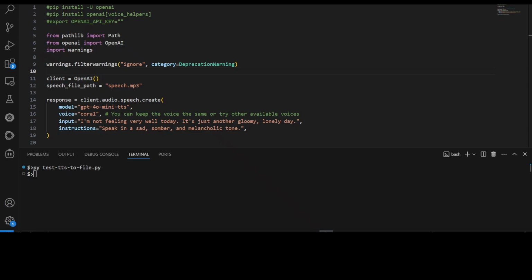So you see, it's a very cheerful voice. Let me generate maybe a sad one. Okay, in the next example, you can see that I am just giving it the input on line number 17 that I am not feeling very well today. It's just another gloomy, lonely day. And the instruction, the system prompt, is also to speak in a sad, somber, and melancholic tone.